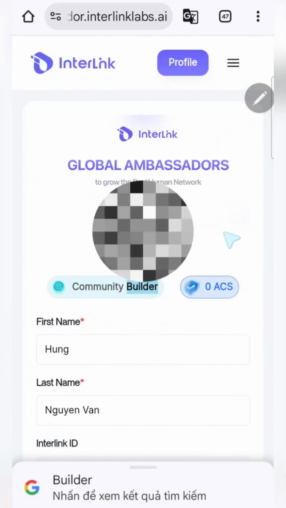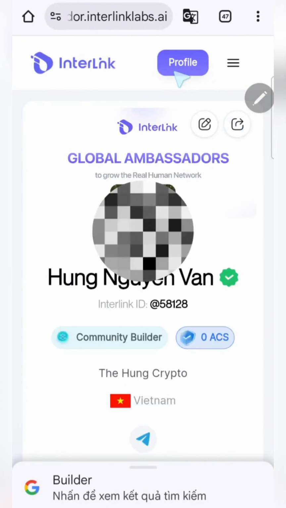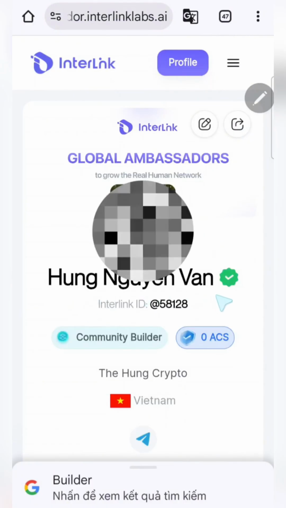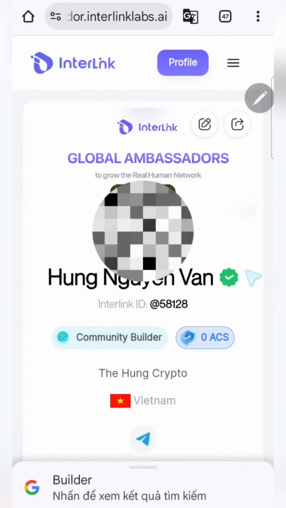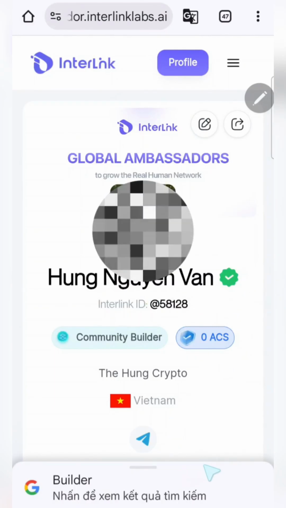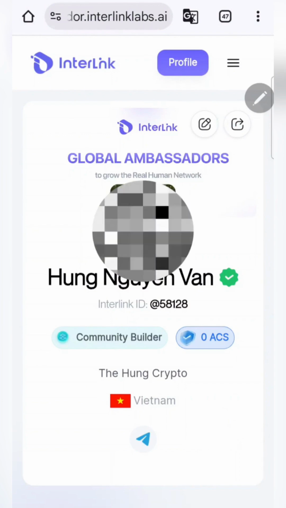Alright, so now the ambassador profile has been successfully created. If you click directly on this profile, you'll see your photo, your full name, and the blue check mark, which means your profile has been verified. Then there's your ID, your country, and your account name. So we've successfully verified the ambassador profile.